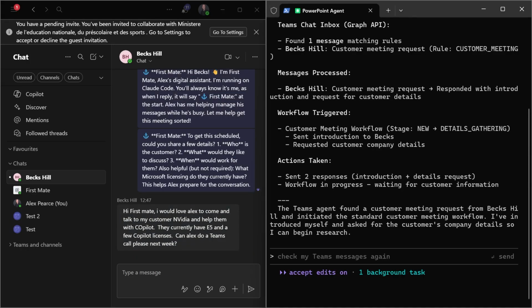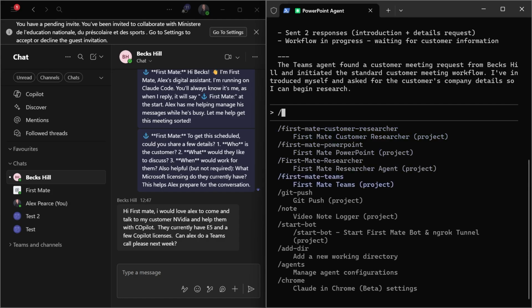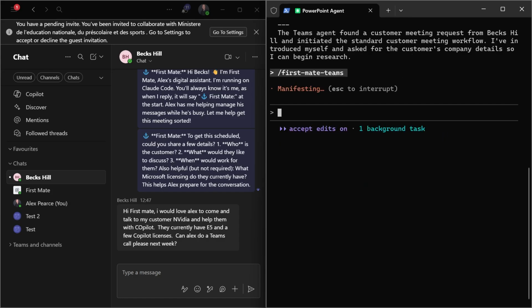So there you have it. There's a response there from Bex, and I'm going to call the same agent again and ensure that it goes off and does a reply. So let's pull that through that FirstMate Teams.